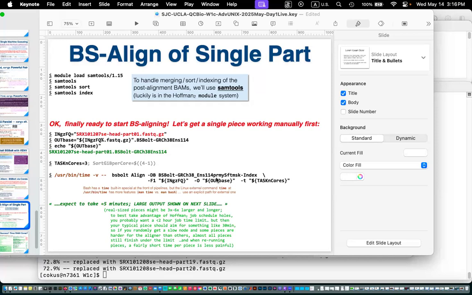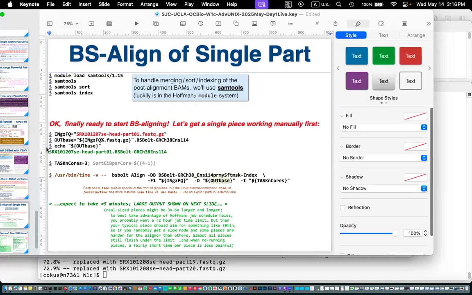Then the -O is the output base name. That's the thing we just did here. And then the last argument that's really relevant for us is -T, which is how many CPU cores you want bisulfite bold to use, mostly in that BWA alignment stage. So this is what our command line is. We could run that by itself. However, you can put this on the front, and that's helpful because that's going to give us a whole bunch of statistics. So /usr/bin/time and the -v asks for lots of statistics.